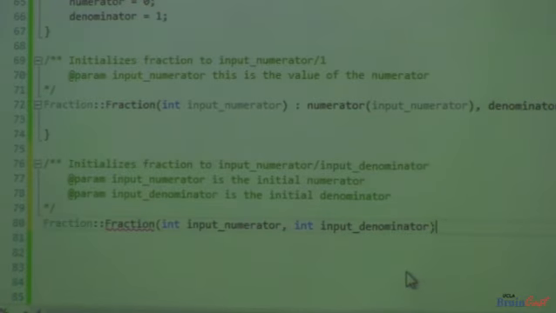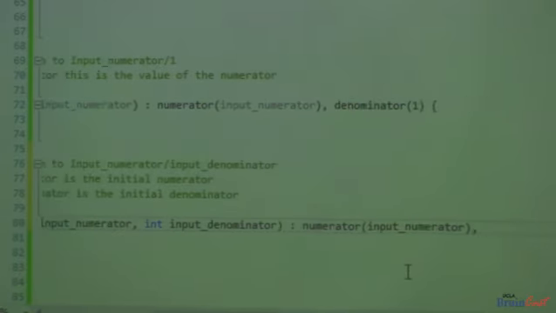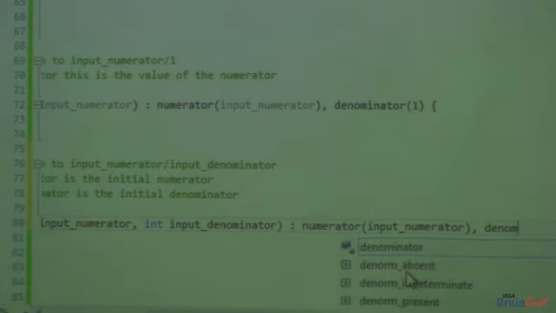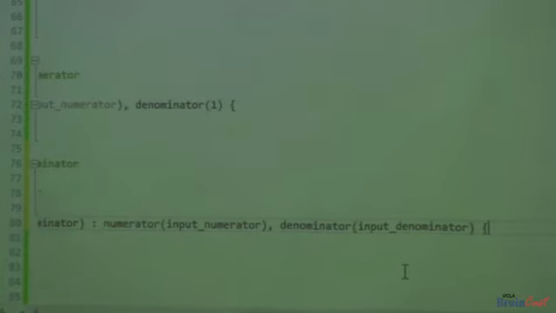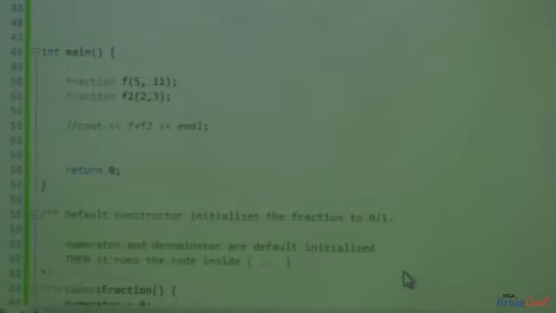OK, so here we go. Let's do the same thing. Let's make the field initializer list that just initializes numerator to the input numerator, comma, denominator, input denominator. Okay? And now there's no code to run. Okay? It's just blank. All right? Now this should compile. Indeed it does. Okay?